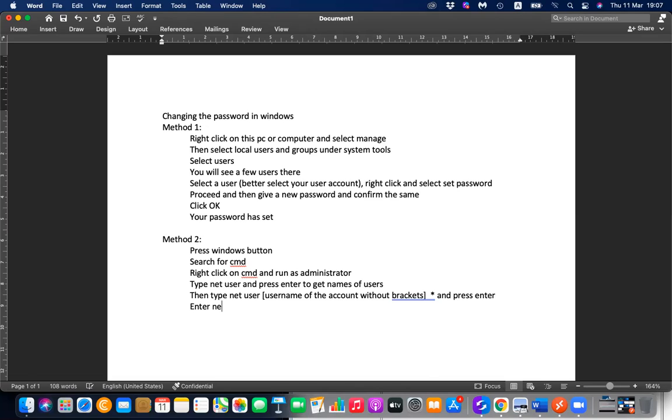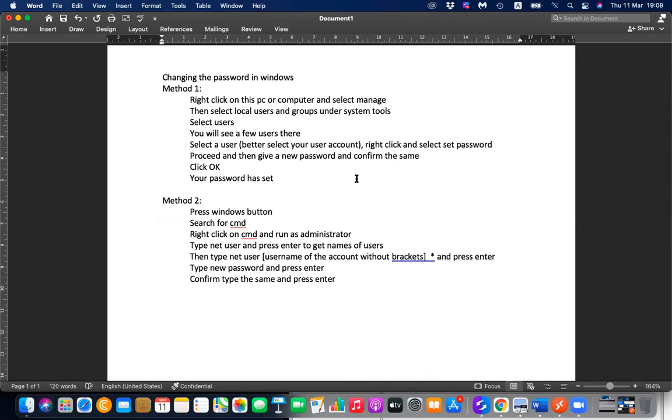Enter new password and type new password and press enter. Confirm, type the same and press enter. Okay, this is how you change the password using the second method.